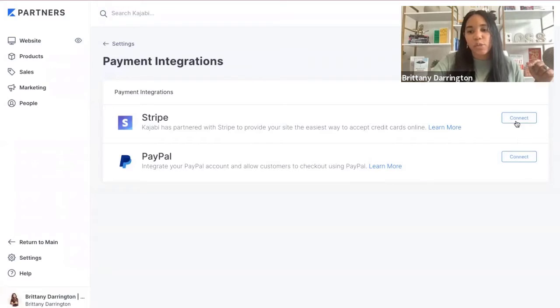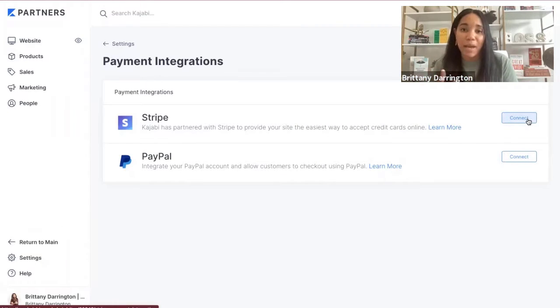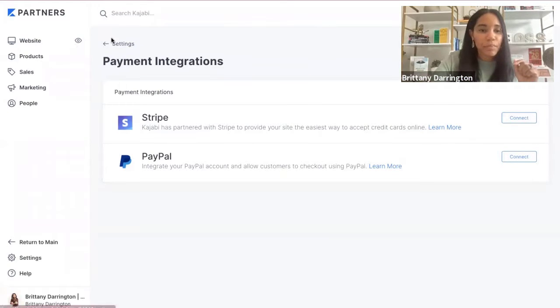So I want you to decide which one works best for you, or choose both and then connect the dots. If you're going to set up a Stripe account, I do recommend already having a Stripe and also already having a PayPal. So then when you're connecting them, you're not having to sit and start from scratch.